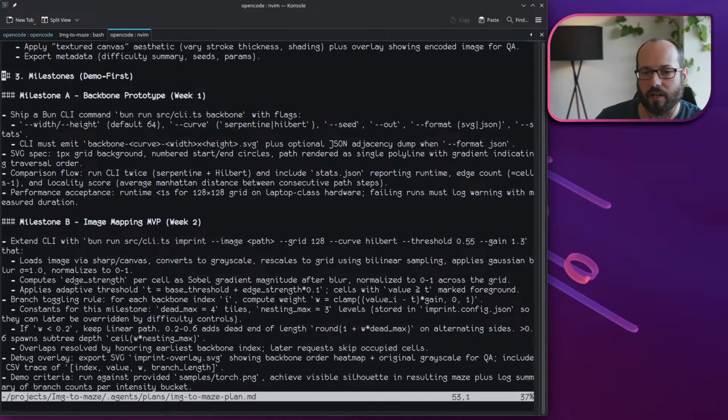And then the milestones. So in that planning guidance document, it encourages making every single milestone demoable. That way, once it says it completes a milestone, I can actually go and play with it and make sure it's doing what I expect it to do. That's a much quicker validation than inspecting all of the code that it's producing. So milestone A is the backbone prototype.